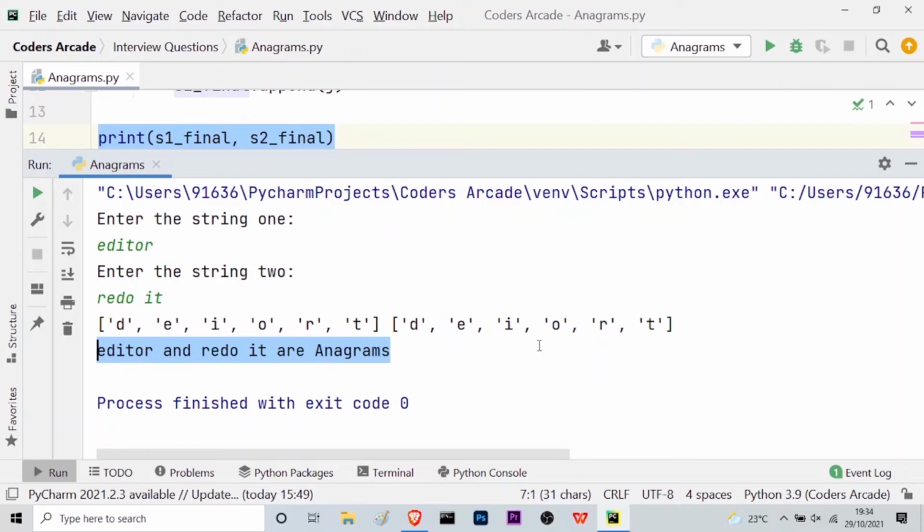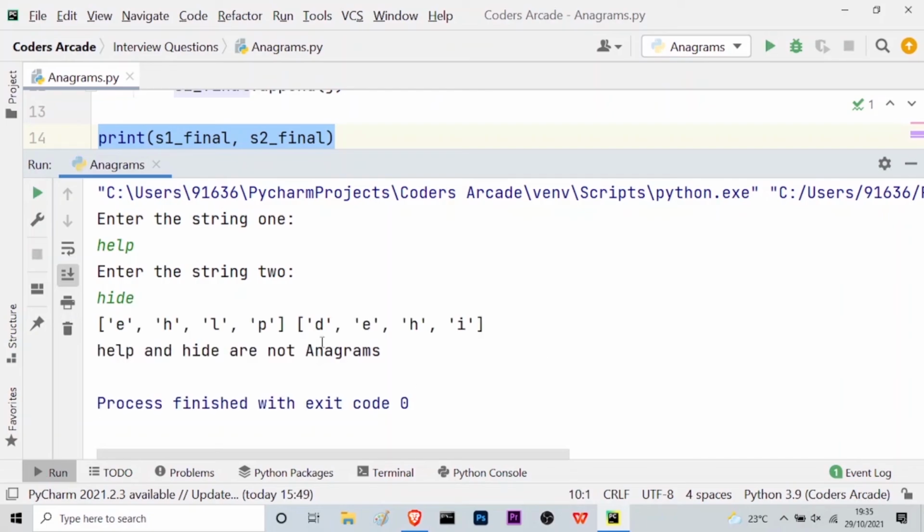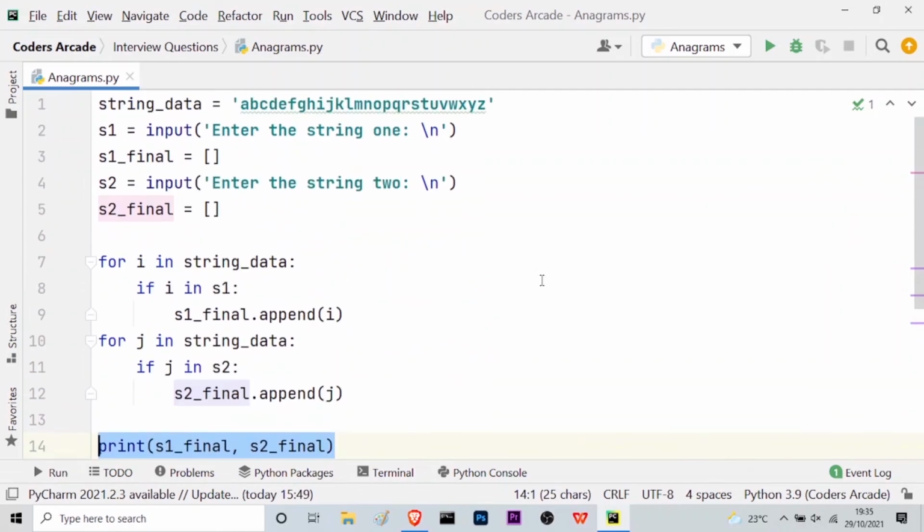Let us take some example which is not an anagram. So first string, let it be help, and the other one be hide. So as you can see directly, these are not anagrams. I'll press enter. You can see it's printing help and hide are not anagrams. So this is working perfectly fine. So I hope you've understood this. I've explained the entire logic behind it.